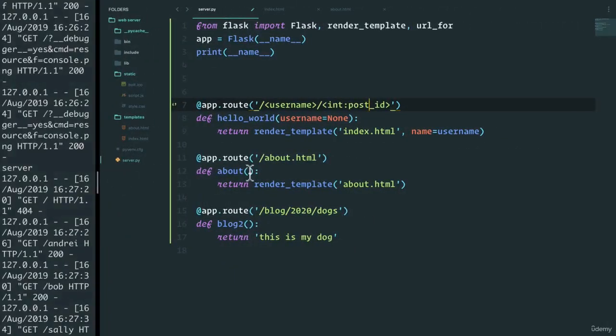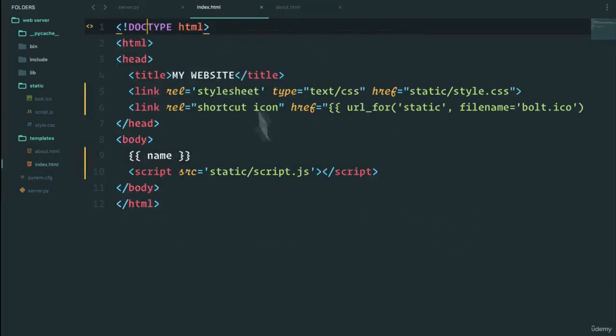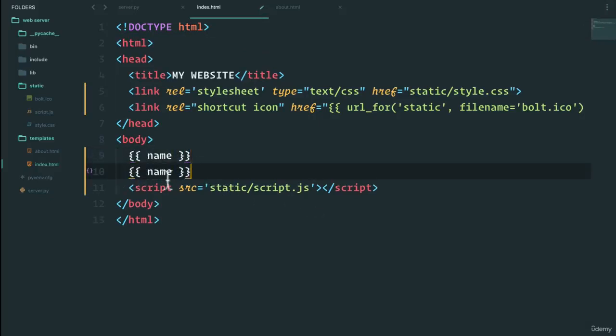And let's make this a little bit bigger. Now in here, the second parameter can be the post ID. That's going to equal none to begin with. And we're also going to pass this as post ID. That's going to equal the post ID. If I save this, go to index.html, and in here, let's do name, and then we'll also do the post ID in here.